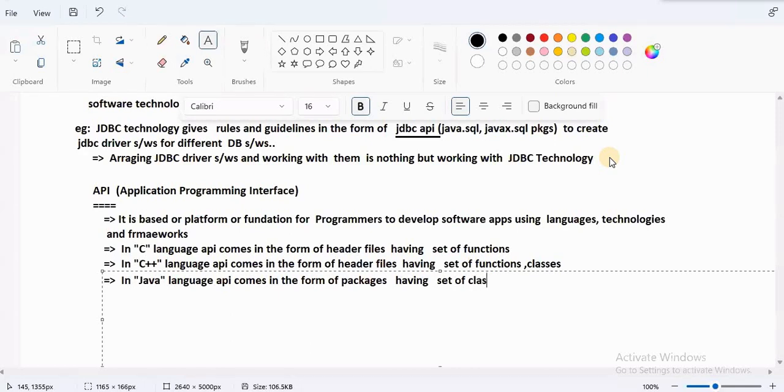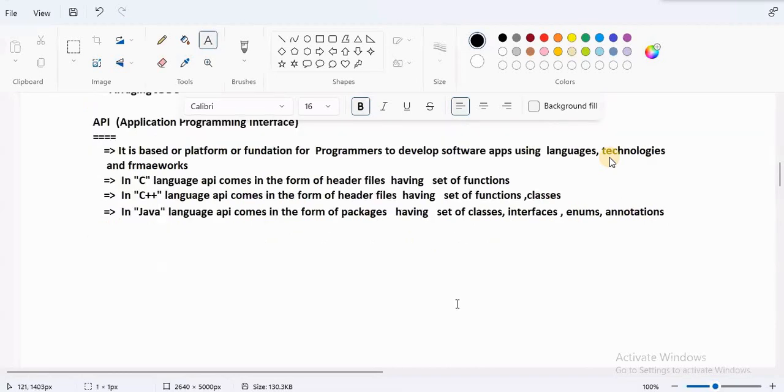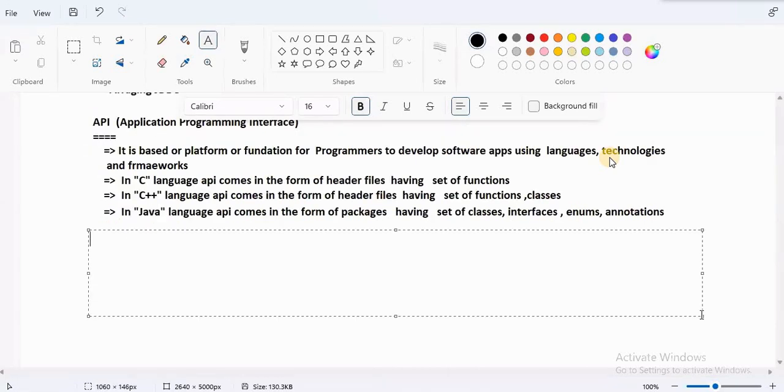Classes, interfaces, enums, annotations. You know one thing, interface is internally a class. Annotation is internally an interface. Enum is internally a class. Overall, everything is class only, na boss? Overall, everything is class, right, boss? What do you say, boss? Right, guys?